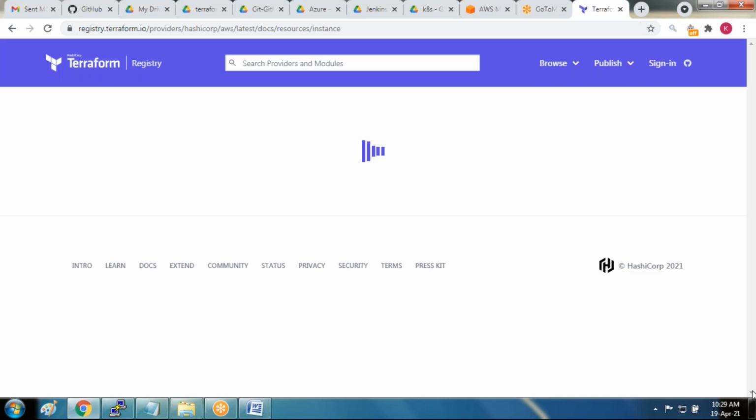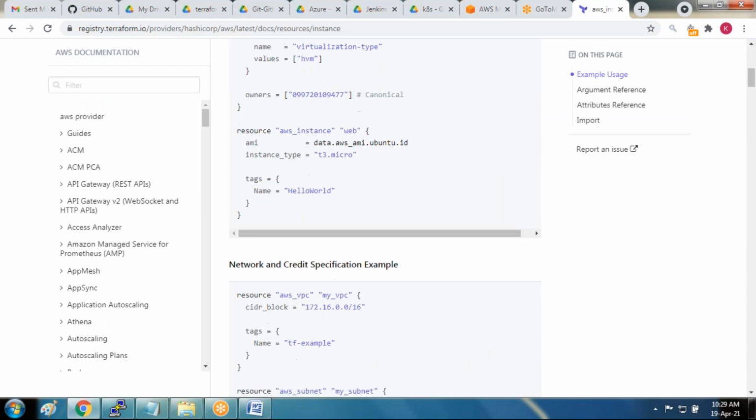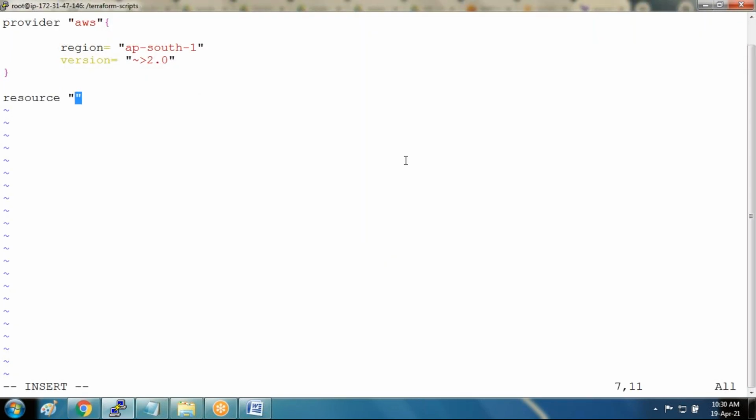I want to show you the basic syntax. That will work. Okay, look at this. Don't look at the rest of the things. Look here. What is my resource? My resource is AWS underscore instance. These resource names are predefined. Just like in Ansible we have modules, the same way here we have resource types. So the resource type is AWS underscore instance.